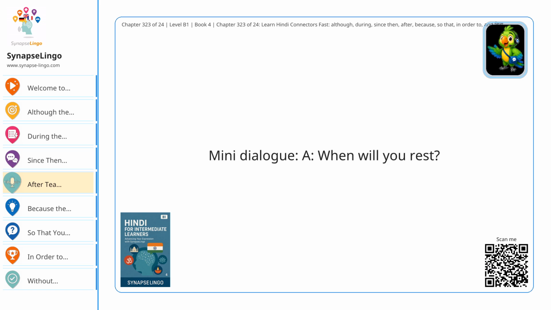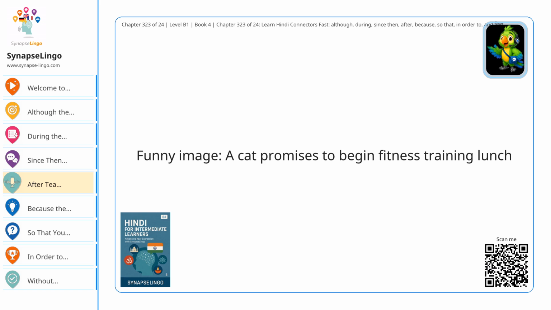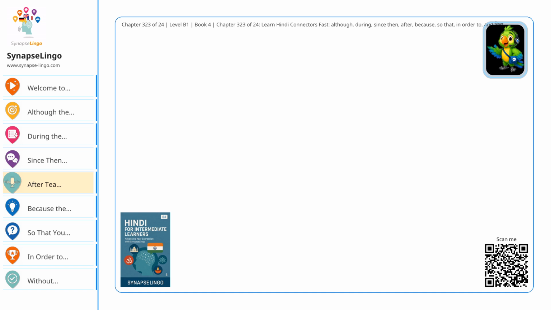Mini dialogue. A: When will you rest? B: Work के बाद. Funny image. A cat promises to begin fitness training after lunch. के बाद. It has made this promise for 3 years.